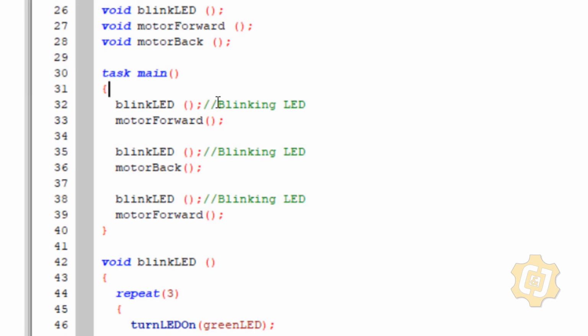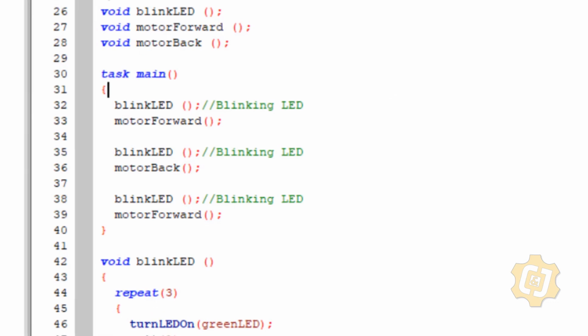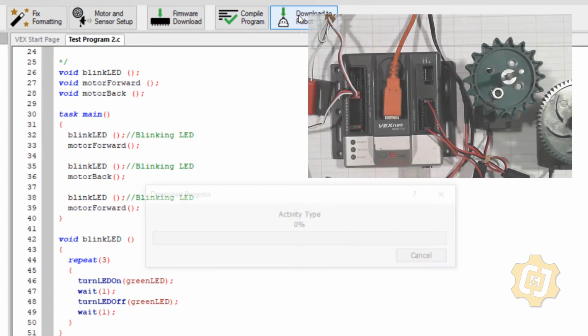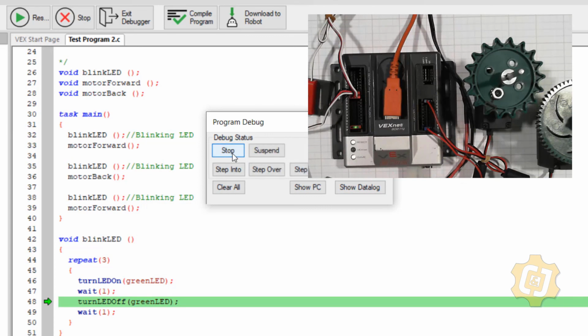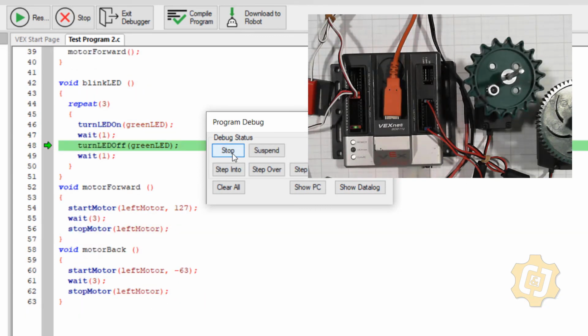So now my program itself just reads almost like natural language. It's little mini codes. It's going to blink the LED, then run the motor forward, then blink the LED, then the motor back, then blink the LED, then the motor forward. A lot of people like using voids this way. So the program itself is actually fairly simple, and the body of the code lives in functions. So we'll compile it. No errors, and we should get the exact same results. And that's it. That's how we use functions and voids in our programming.